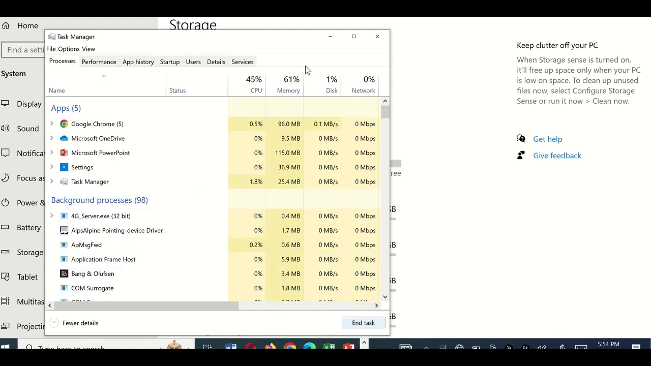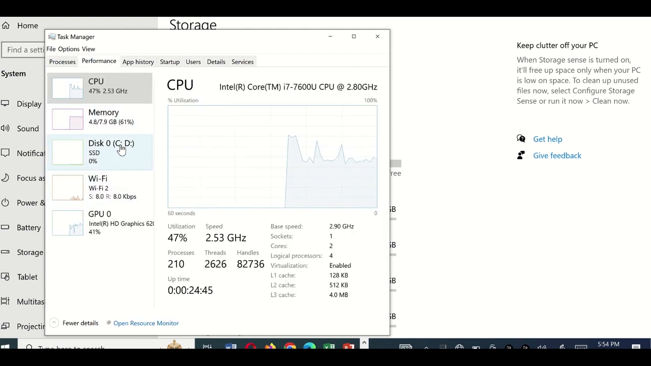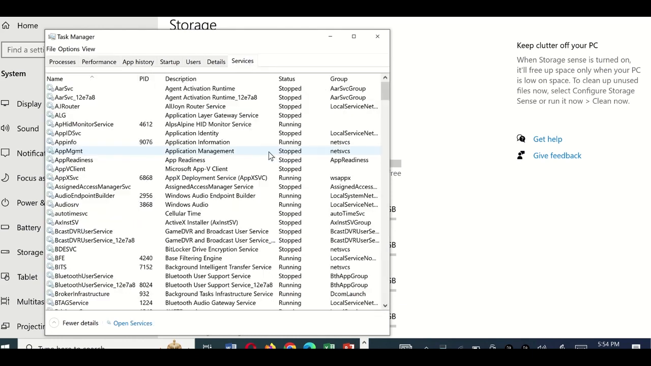Okay. So also you can check on your PC performance in terms of CPU, memory, disk, Wi-Fi usage, and GPU. So quite detailed. You can also check on your services, the services that are running. Also, you can just stop the services if you want by just a click of a button.